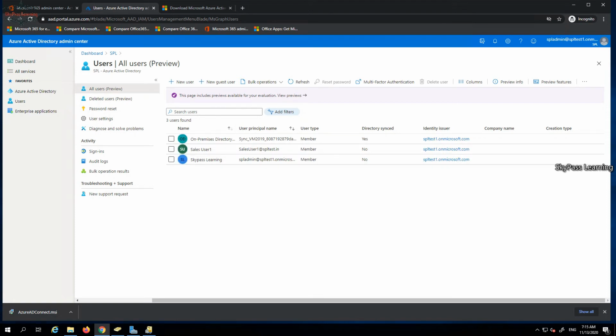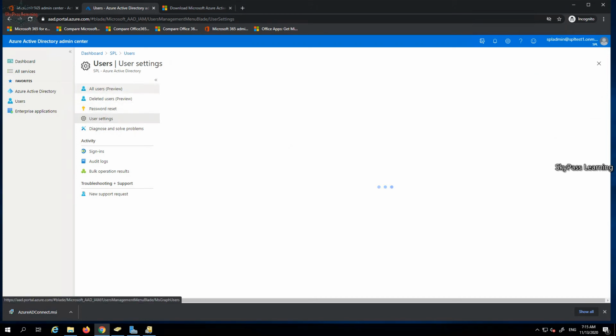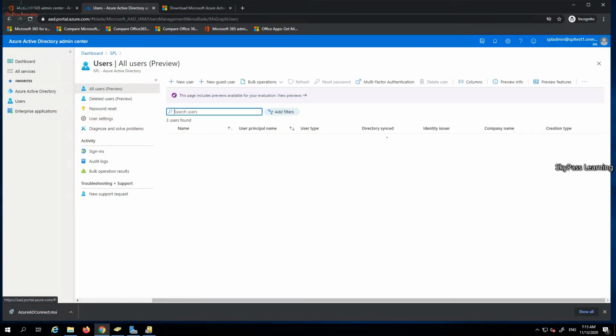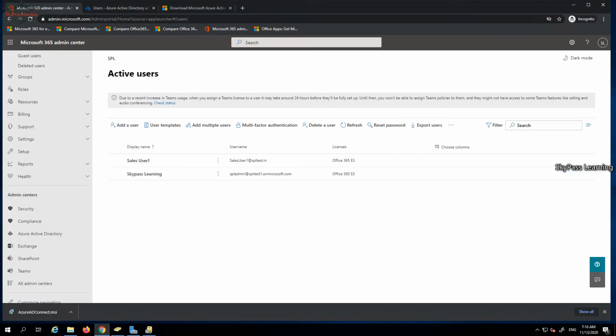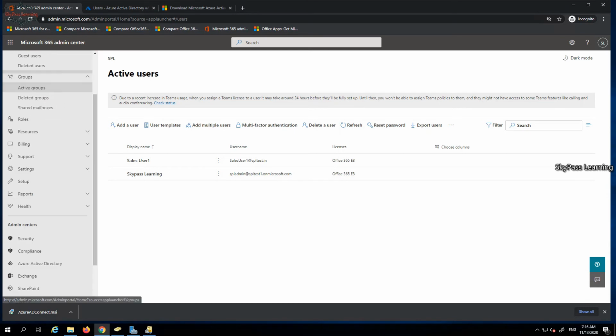This may require a couple of minutes, as I said to you. So it will be available here. Okay, now you can see the sync is now available. These are the users which exist in your on-premises environment. Now the user accounts are available here. Now I'm going back to my Active Directory admin center portal and check it out.